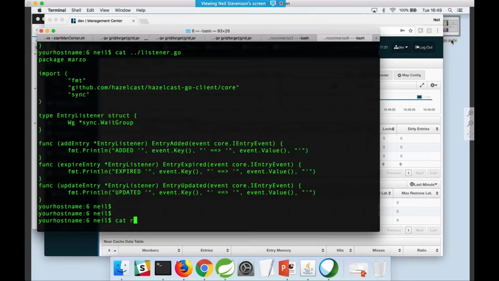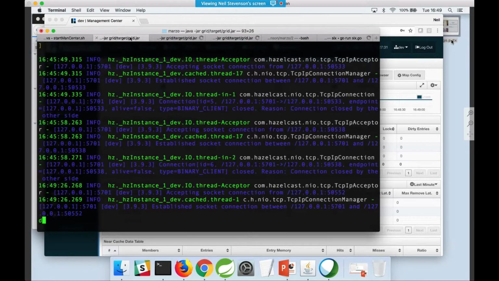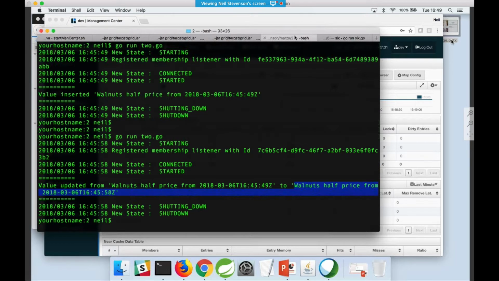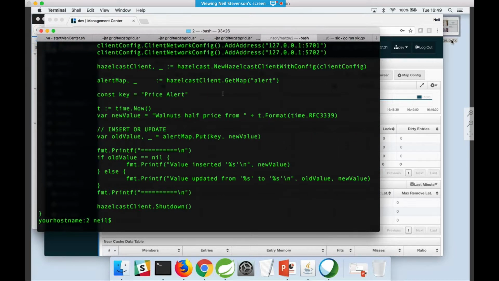So if I run that, that client starts up, connects to the grid, and waits for something to happen. If I go to my grid and run my command clients, I can see there is a client connected. We have one client, hurrah. And now, we're back here, we do our data insert.